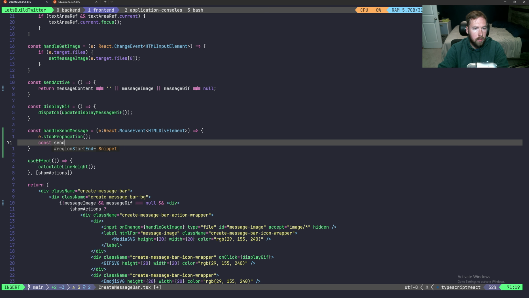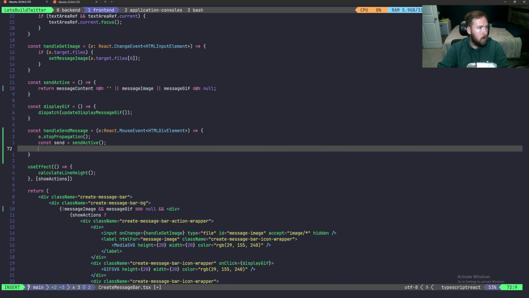We're going to go ahead and say const send is equal to, and then send active. We're going to go ahead and check to see if we are able to send it. So then we're going to go ahead and check if send, and we're logged in, which we should be at this point, so that shouldn't be an issue. And we're going to check for a token.